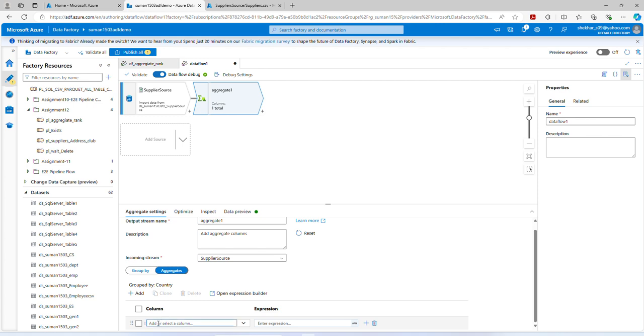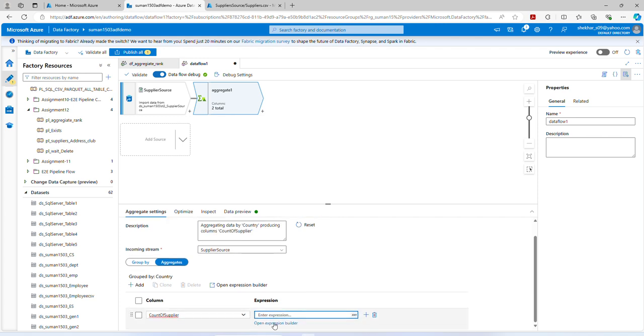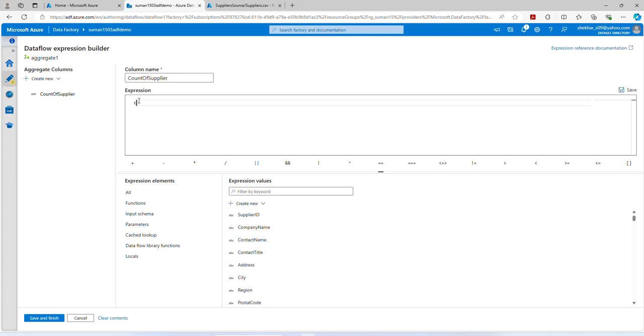This aggregate function we have used in SQL as well. We have various aggregate functions: sum, average, minimum, maximum, count, right? So we'll give the name count of supplier, and for the expression we'll use count of supplier ID.